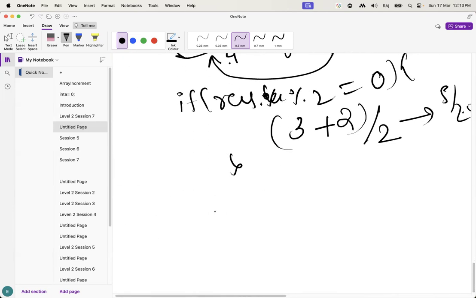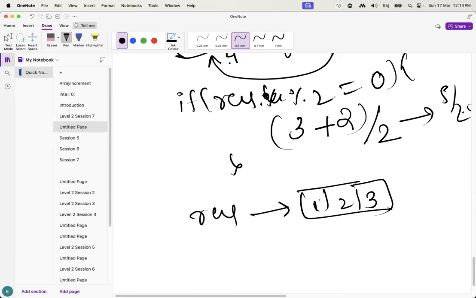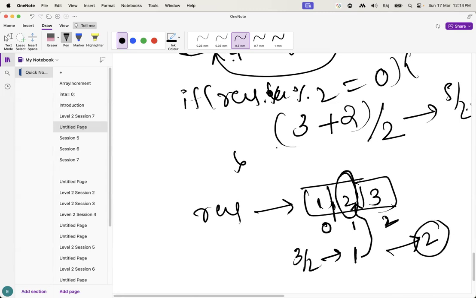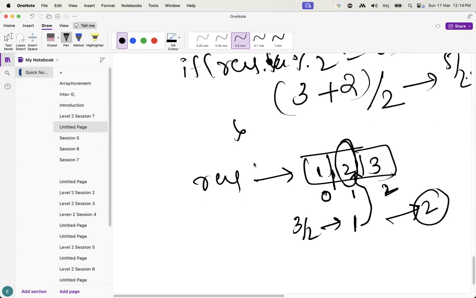What if the result array has only an odd number of elements, like let's suppose 1, 2, 3, only these elements are there? Then what do we take? The middle element. How do we take the middle element, guys? We take length by 2. Length by 2 means 3 by 2, which means the index 1 element. What is the index 1 element? It is 2. Right guys? In this way we find the median of the given two arrays.